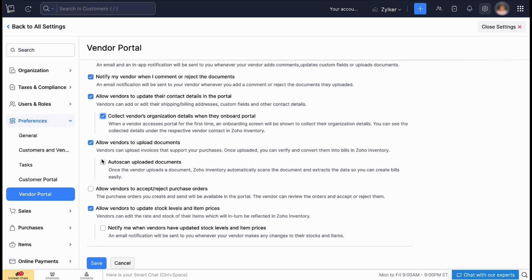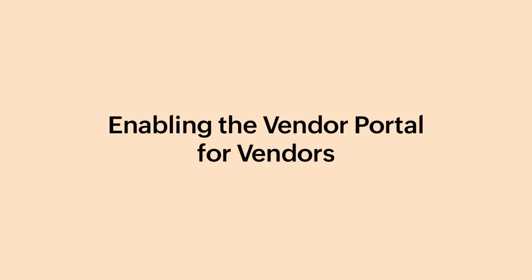Here, you can enable Preferences, which allows your vendors to perform a range of actions within the portal. There are options you can enable to interact and discuss with your vendors in real time via comments. Once configured, click Save. Now, let's see how you can enable the vendor portal for your vendors.